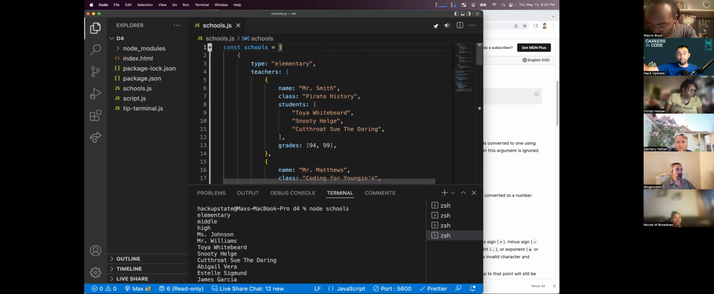So take it step by step and keep on adding to your console log. Keep on incrementing your way into it to confirm that you're getting the data out that you want.